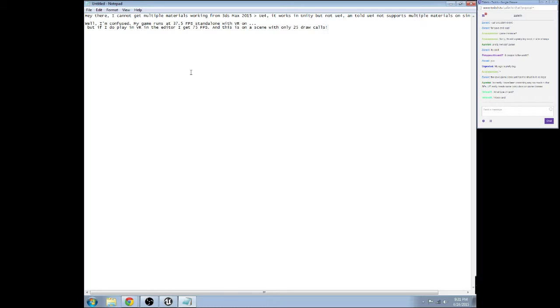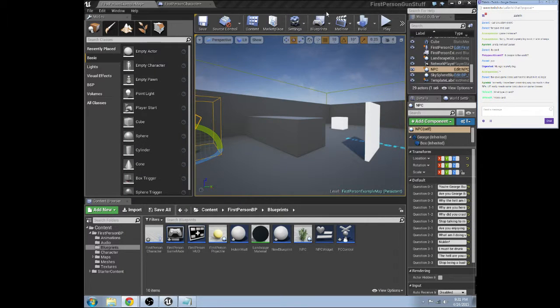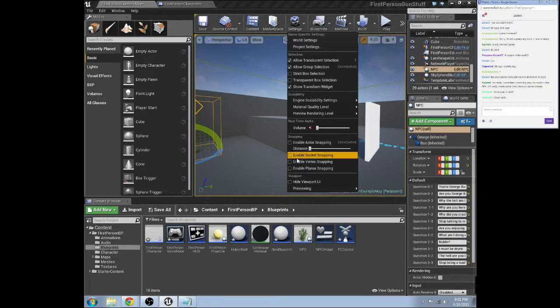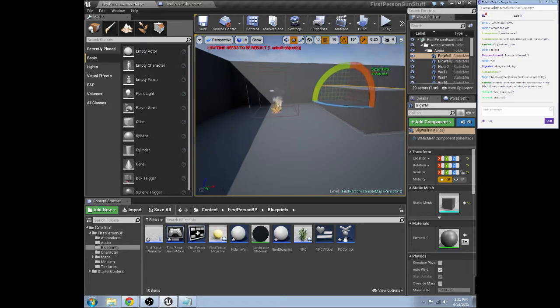Type of video card shouldn't be a major difference between standalone and play in editor. What scalability settings are you using? Let me see. I want to see if there's a difference even just here.